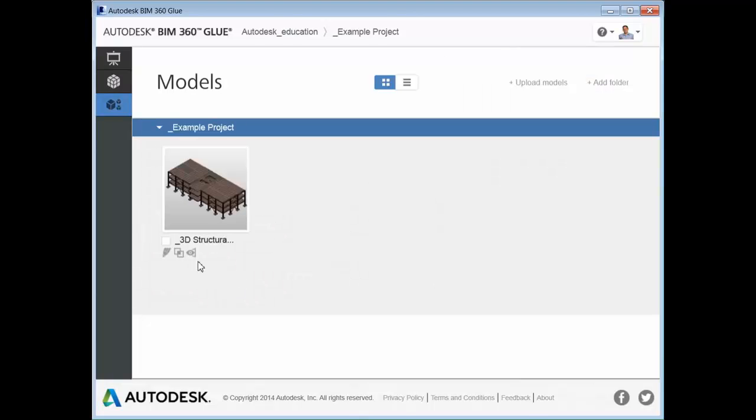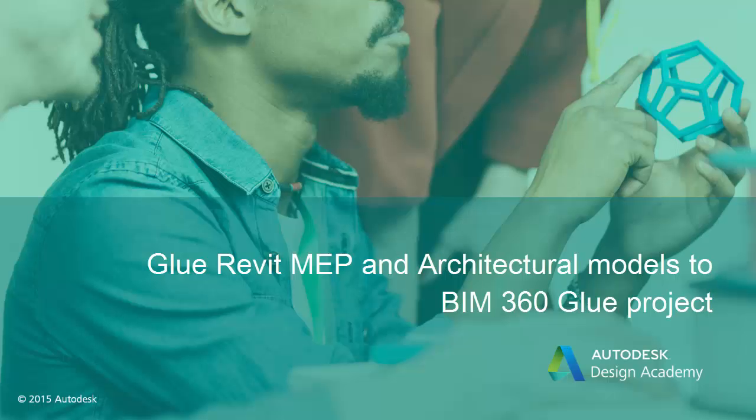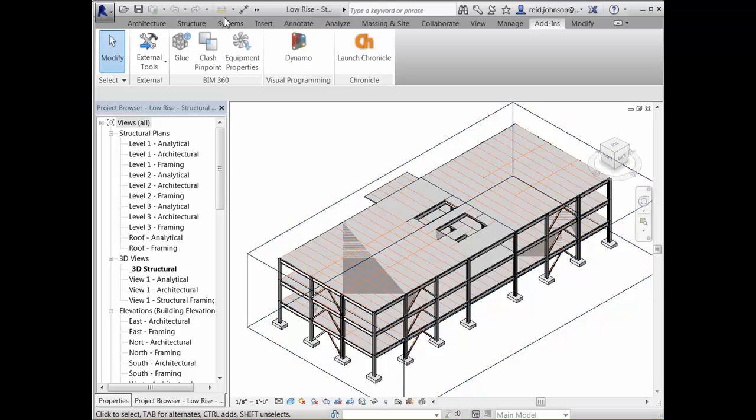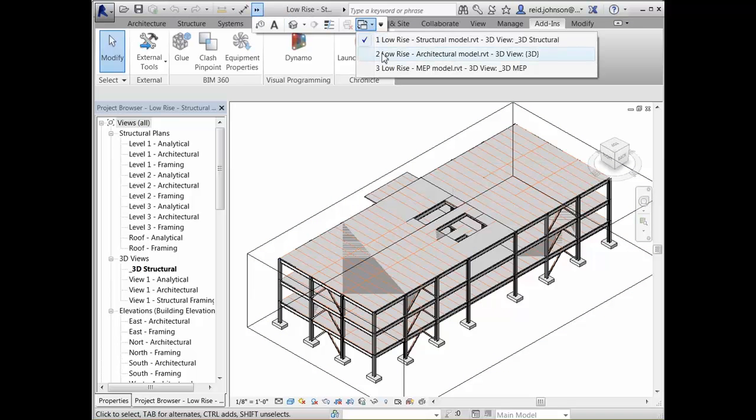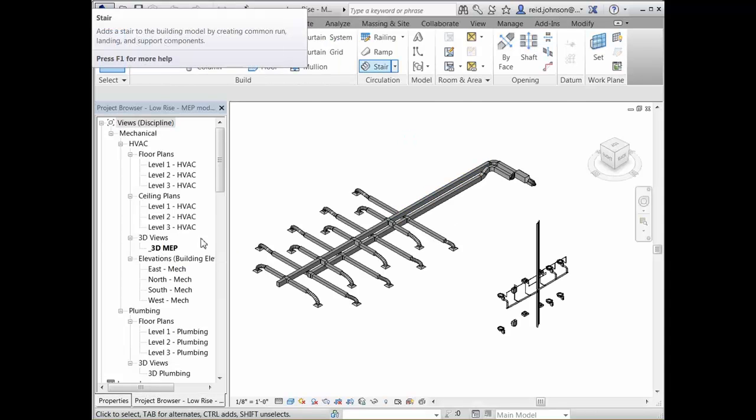So there it is. Now to add the rest of the models, I can go back to Revit. It lets me know the project is glued. And I can repeat this. So this is what the structural engineer would post. And if I switch over to the other models, such as MEP, I can repeat the same process. Make sure the name is correct.